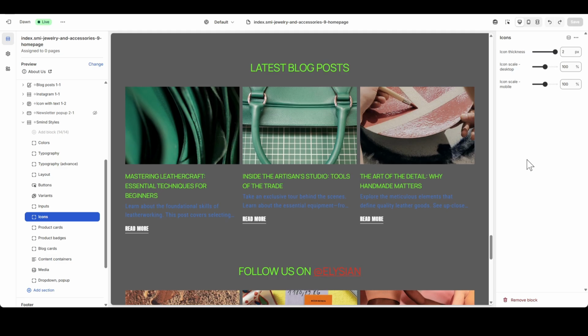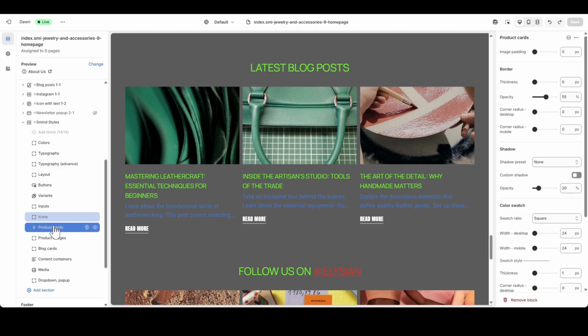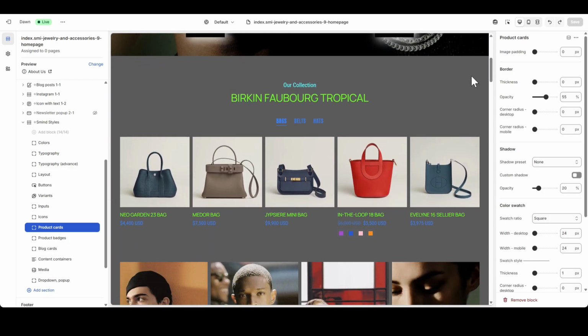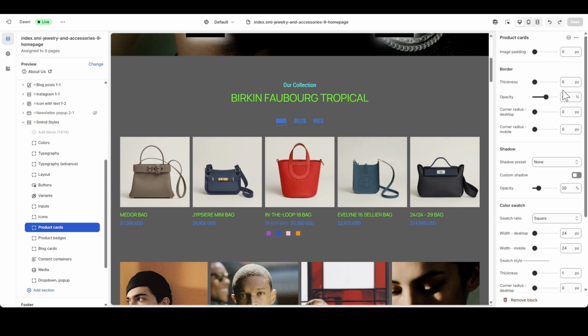Now, let's style your product cards. These are the boxes that hold your products in the collection grid, so we want them to look perfect. First, we need to change the product card border settings, and we're going to set it very bold here with 6 pixels.